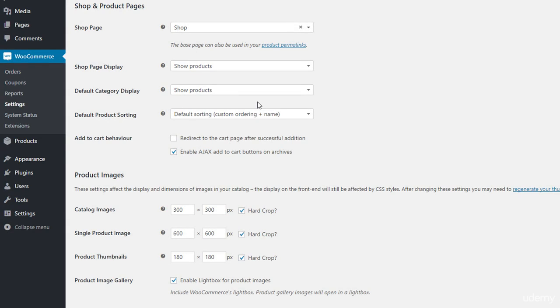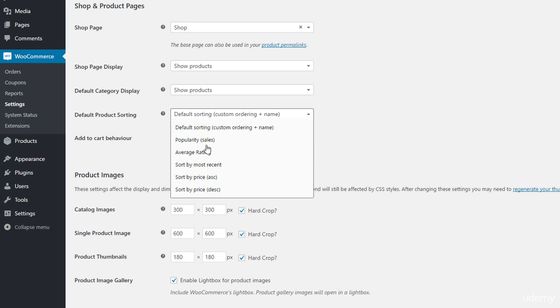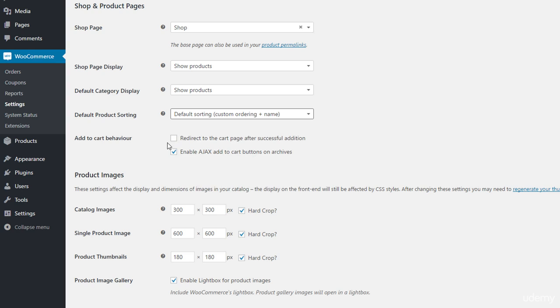How would you like to sort out your products? Do you want to do that by custom ordering, or by the popularity in sales, the average rating, and so on and so forth? Add to cart behavior. Now the very first option here gives you the option of redirecting to the cart page after a successful addition. So what happens here is, if you chose this option, as soon as a customer or a client has chosen a product to add to the cart, they will be redirected to that page automatically.